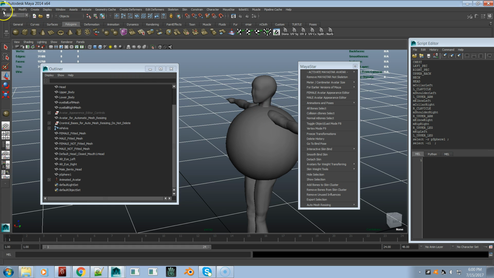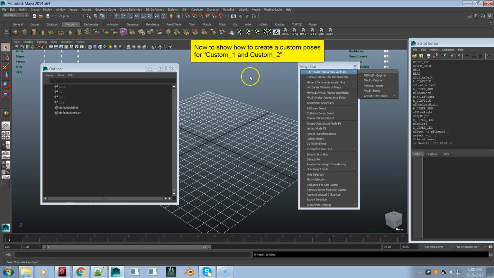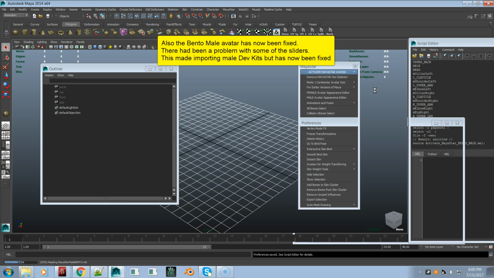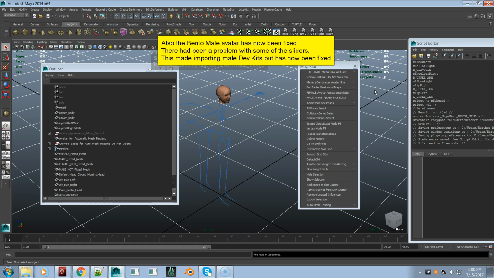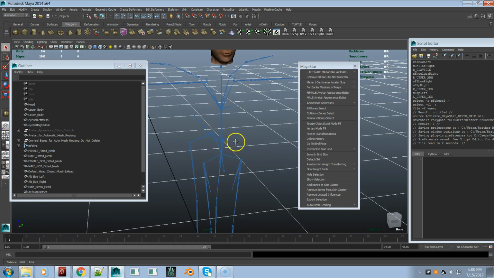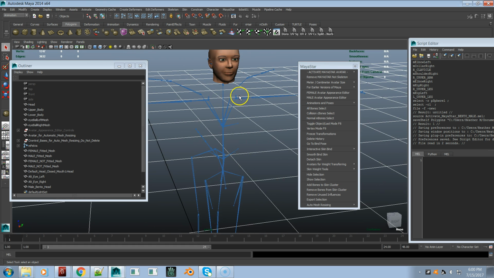So, okay, we start a new scene, and I'm going to activate... There was one avatar that was kind of messed up. I was not aware of certain bugs that were in the male bento. The female bento was always fine. It was the male bento. There were some problems with the appearance editor sliders, and so I fixed them.